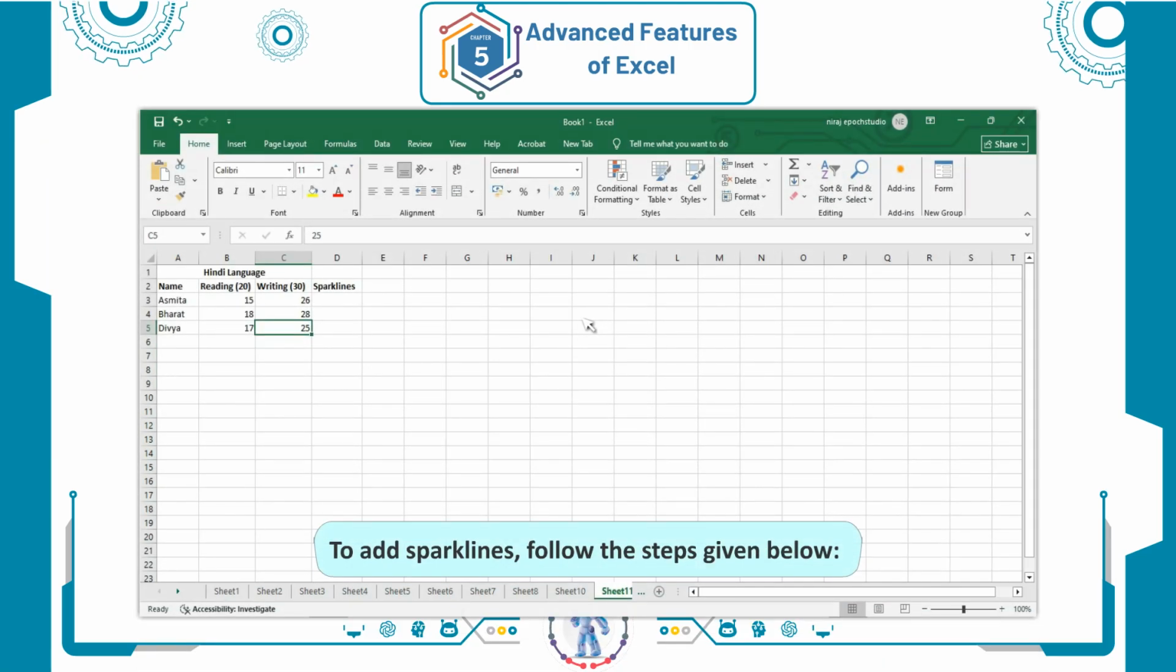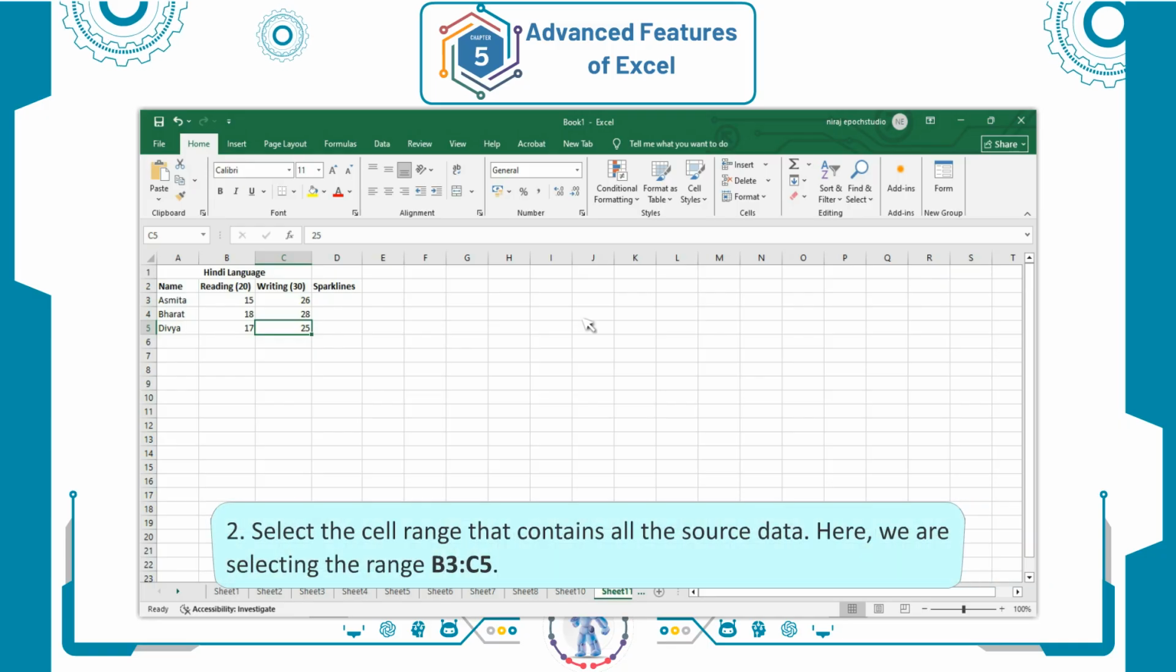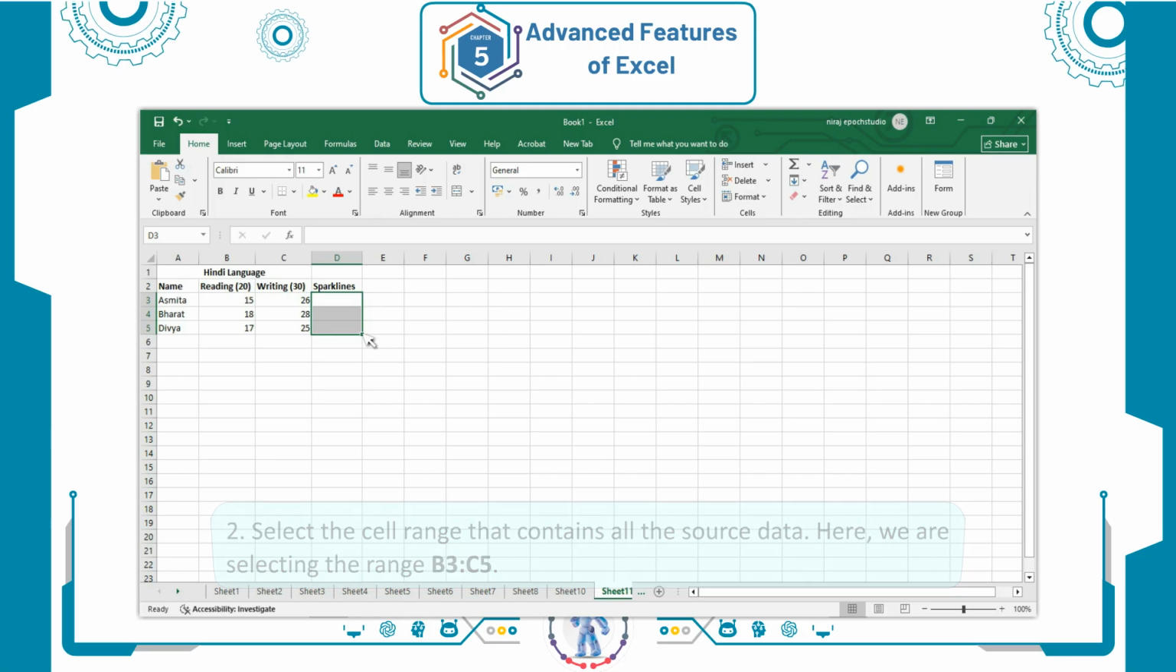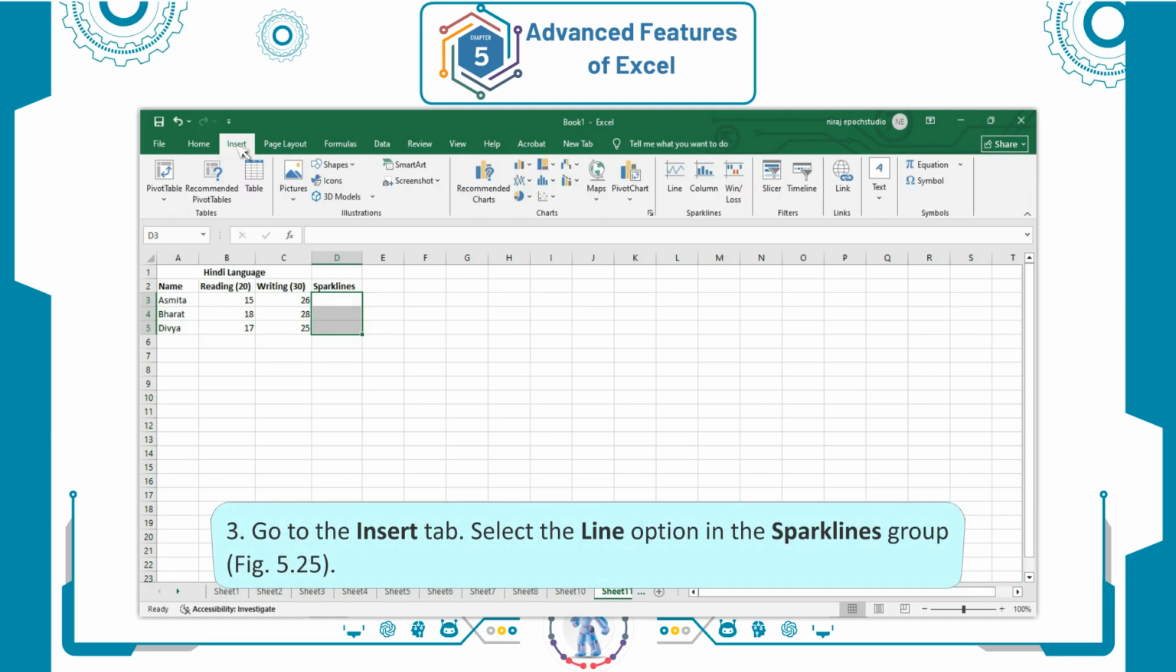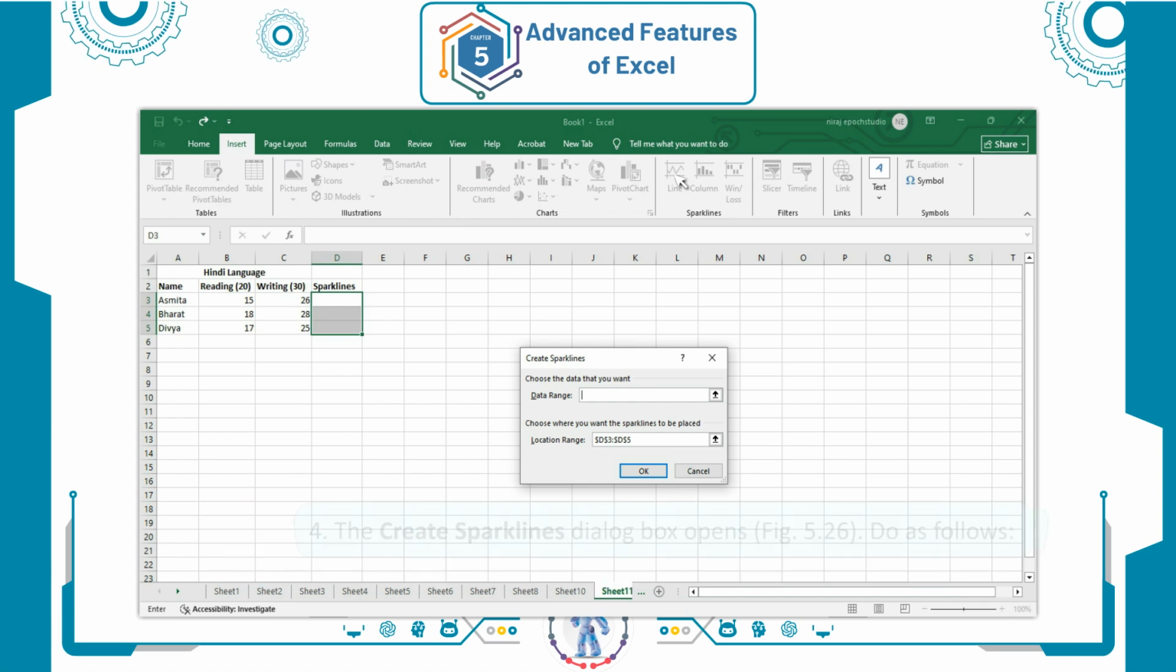To add sparklines, follow the steps given below. 1. Enter the data as shown in Figure 5.24. 2. Select the cell range that contains all the source data. Here we are selecting the range B3:C5. 3. Go to the Insert tab. Select the Line option in the Sparklines group. Figure 5.25.